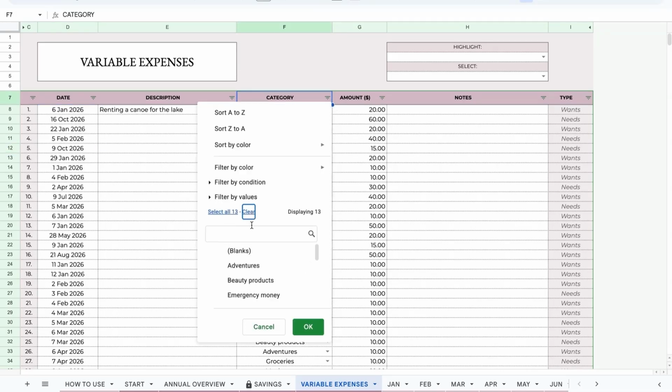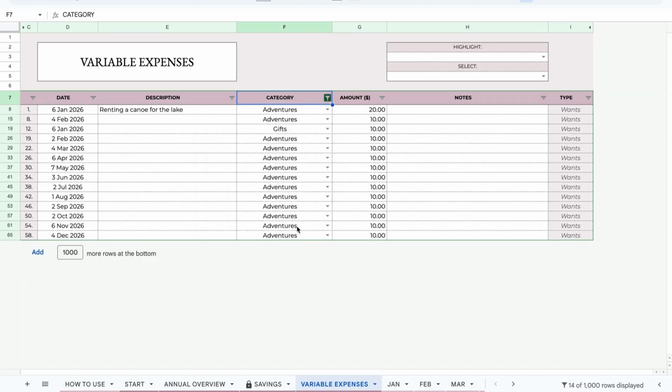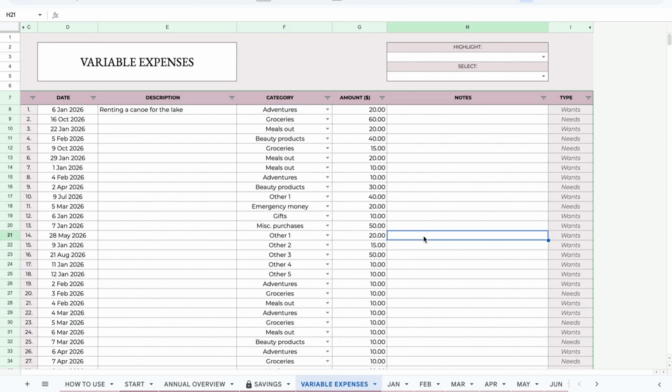So maybe I'm going to clear all and I only want to view adventures and gifts. And then when I click OK, I'm now only seeing my variable expenses that are in the adventures or gifts category. And that is it for how to use this variable expenses tab.